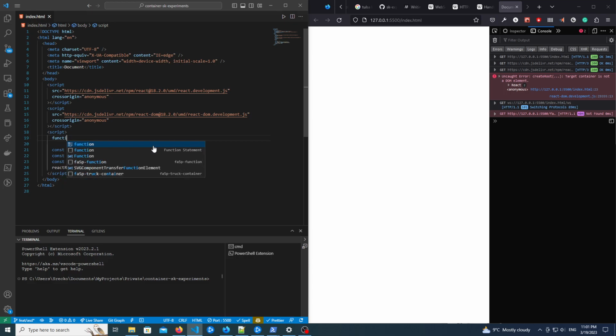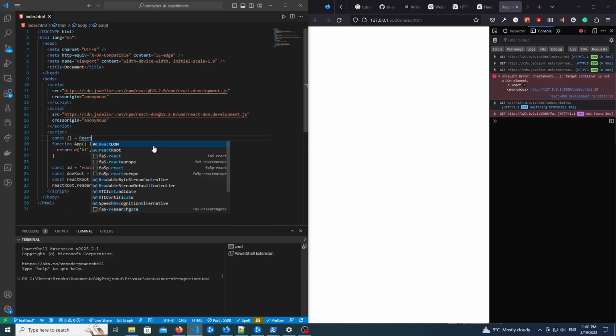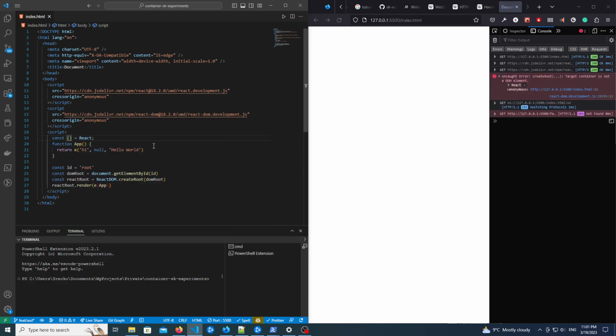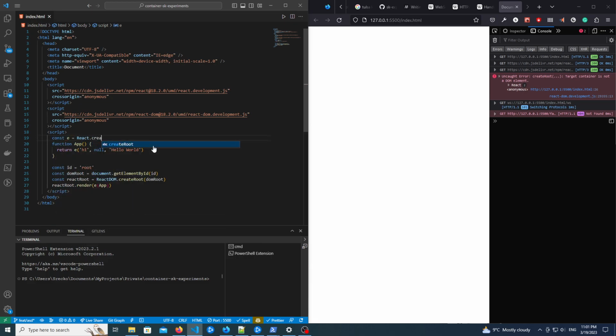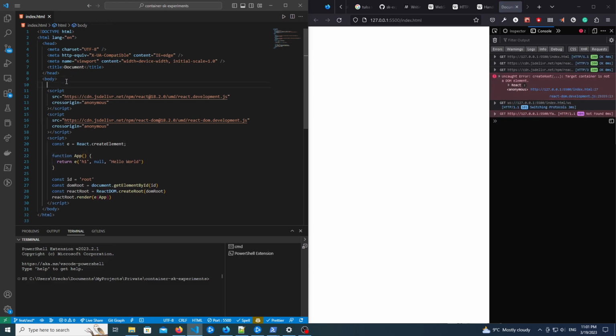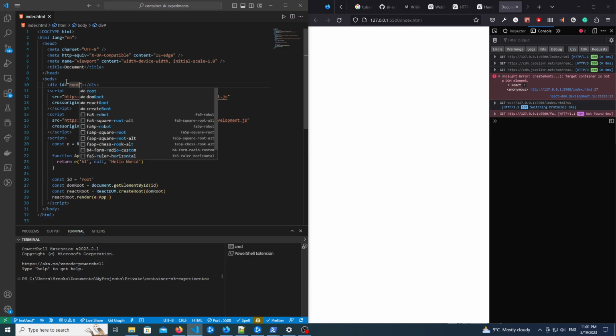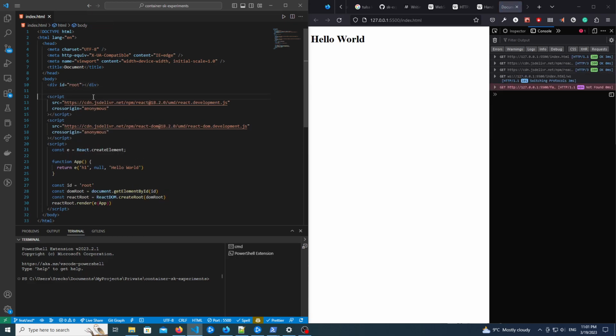Then function app return h1 no props hello world. Here react, and we structure, but I'm gonna say e react create element, might be more familiar. The last thing that we are missing is this. Now it's gonna work. So that would be the first thing.